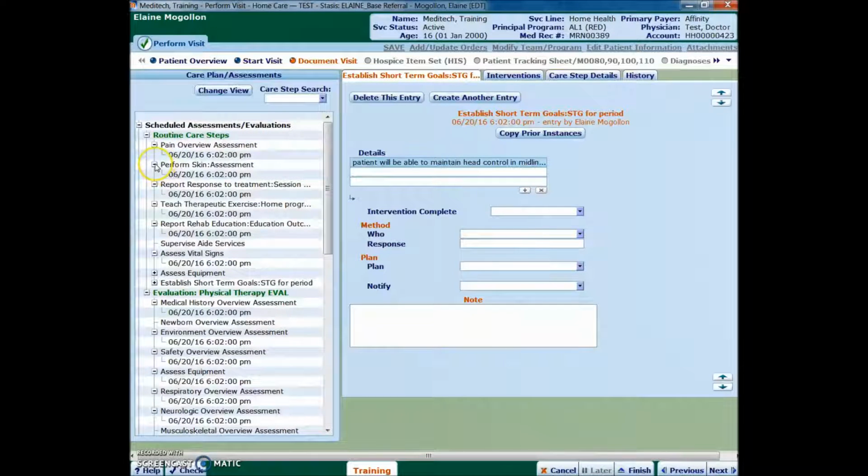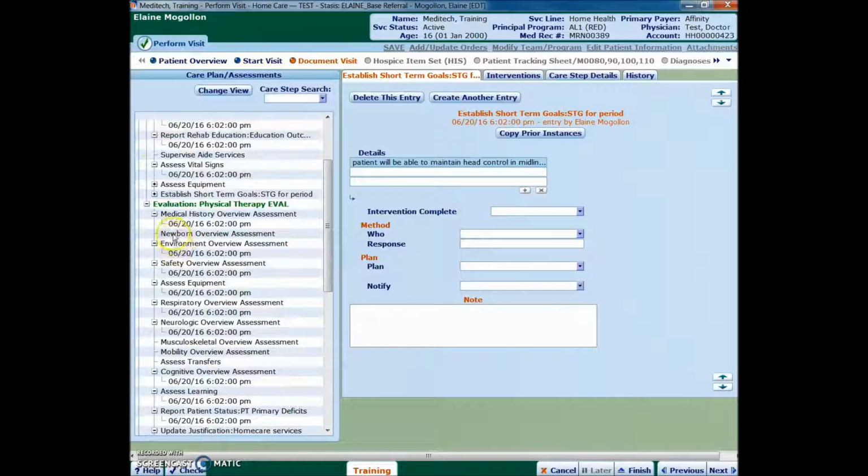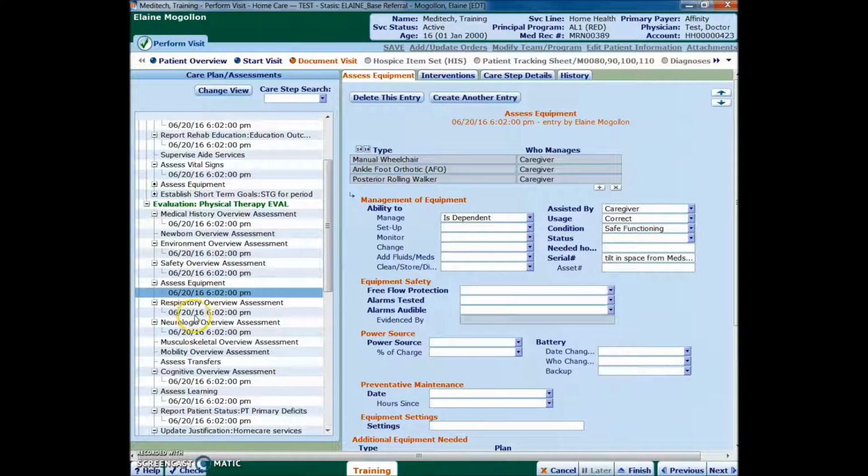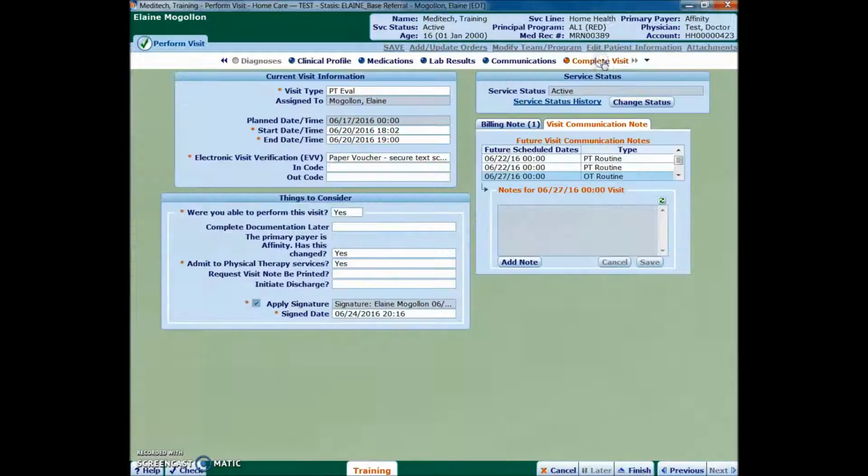So everything that's got either a plus or a minus sign in front of it means that you touched it. If there's nothing in front of it, like the newborn assessment, it means you did not document on it. So that's how you can just quick check within the task, did you document your visit? So you can now click the double arrows forward to get back to the complete visit page. You can also navigate using the previous and the next buttons.